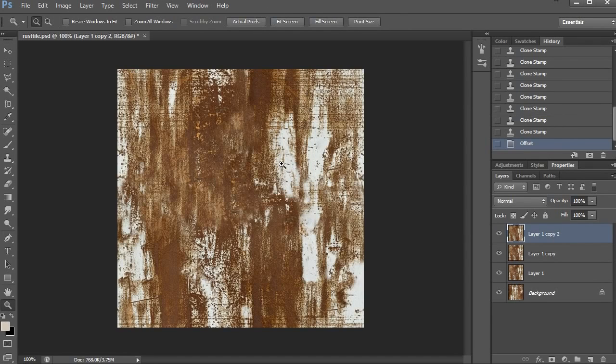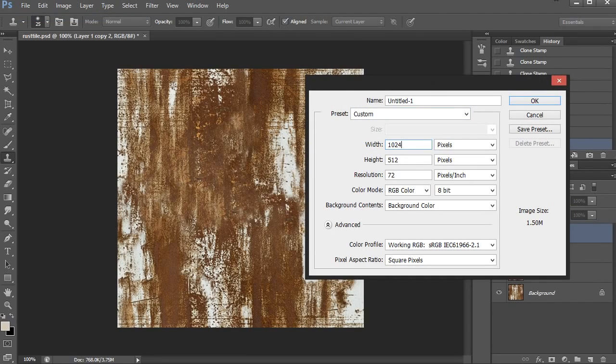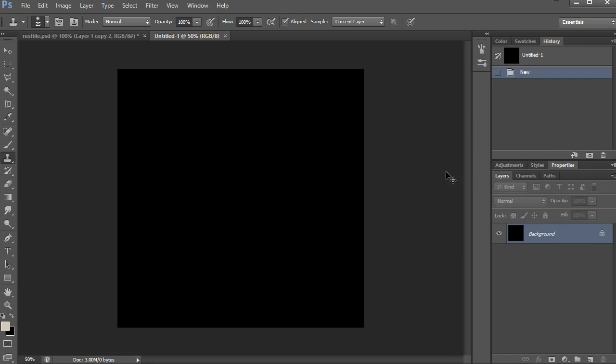And it looks good. So now we can test this by bringing this into another file, like a file that is twice the size of this, which would be 1024. So I'm going to copy this layer by hitting Control A and then Control Shift C. And then I'm going to go to File, New. I'm going to make this 1024. And then now I can paste my texture in here with Control V.